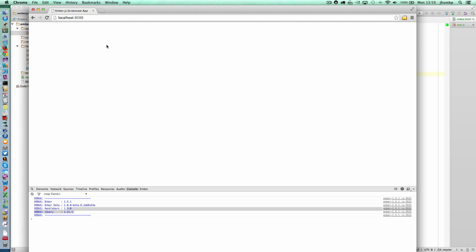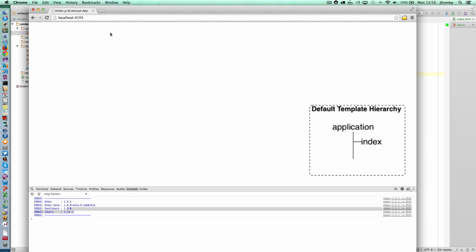So in order to bring something up on the screen here, we need to create a template. And by default, Ember.js has created an application template as well as an index template. So just to get started, we're going to add a simple template into our index.html file that we're going to call application.